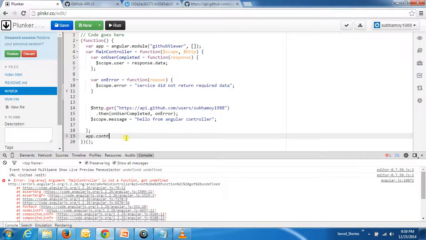it is as simple as that, app.controller, and we just have to register the name main controller, and in every place we have named it the same, so there is no problem. So this is effectively this name, and this is the name that we are referring to from our HTML. Okay, so this is pretty much it, and let's see whether this is working or not.